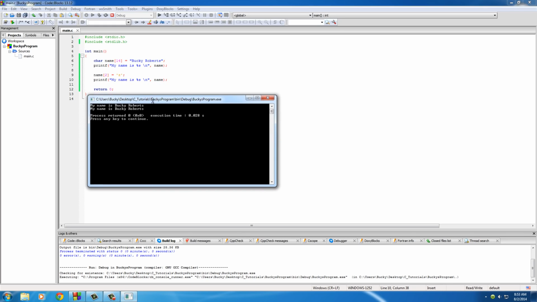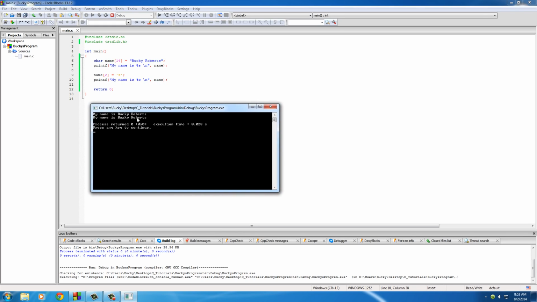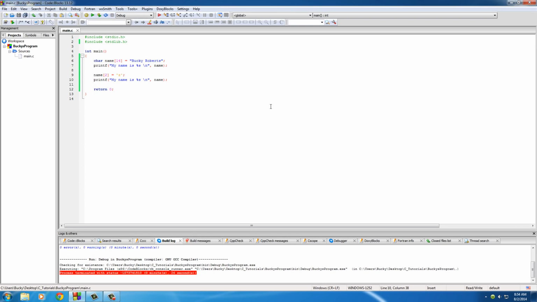Alright, so the first one, of course, the original thing we wrote is just my name is Bucky Roberts. Simple enough. Now whenever we changed the second element in the array, and of course, like I said, each item in your array is called an element technically, but I'll probably say item just because it makes it sound more like a layman's term. So of course we replaced it and it says Buzzkey Roberts.